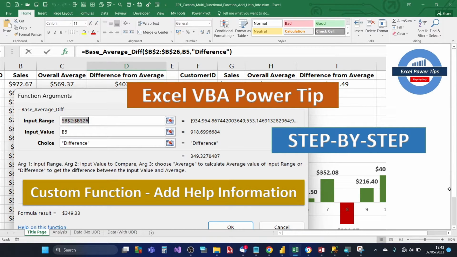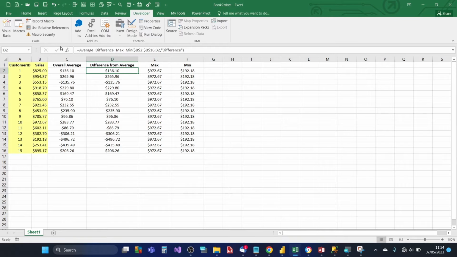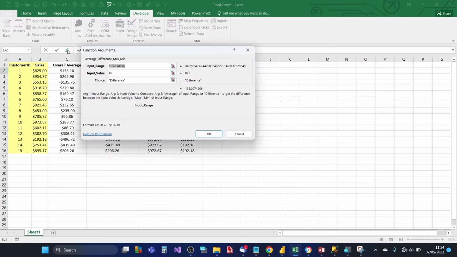In this short video, I'm going to show you how you can add help information to your custom Excel functions. So our user-defined function is working great, and if you press the FX button on the formula bar for the insert function, Excel shows the function arguments dialog box with the name of the custom function and the names of the parameters and what kind of data needs to be put in.